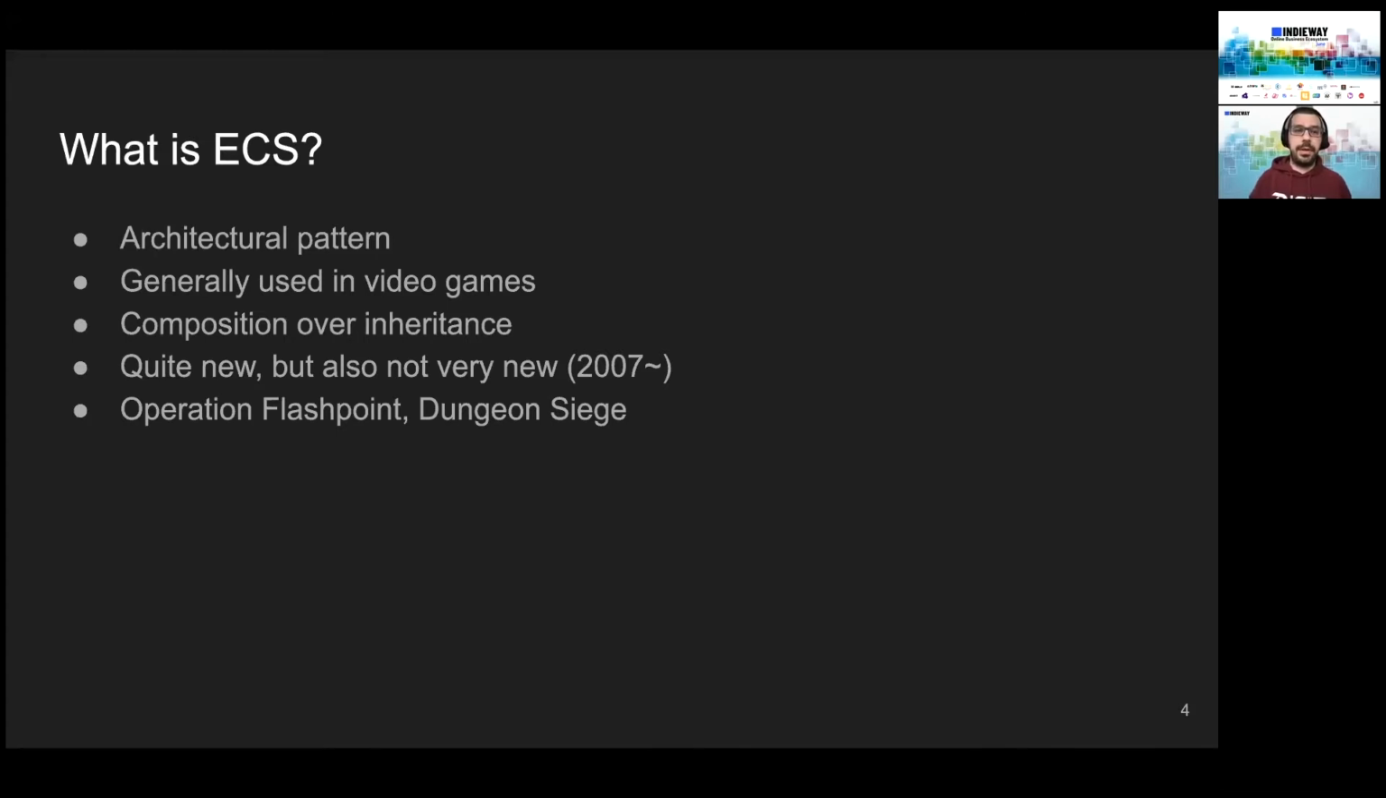It is an architectural game development pattern. Generally, it is used in video games. It's not used much for general software. It is based on composition over inheritance, combining objects through composition. It's not that new, but it's not that old though.